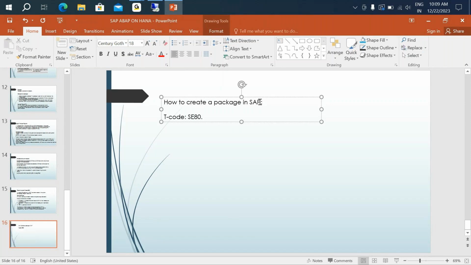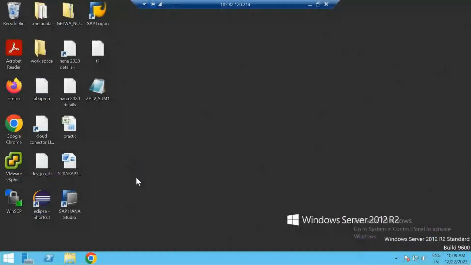What is the use of SE80? SE80 is used to navigate to Object Navigator. So through here only we can create a package. So first we'll have to log into our SAP system.